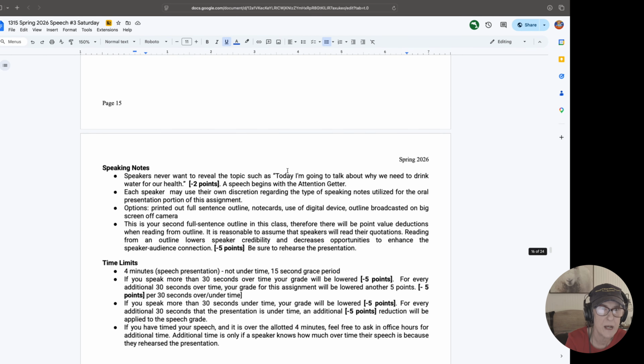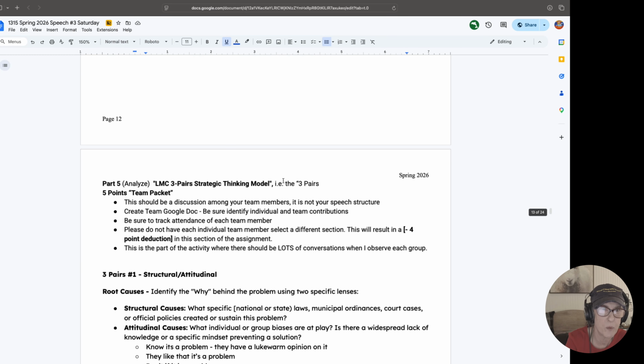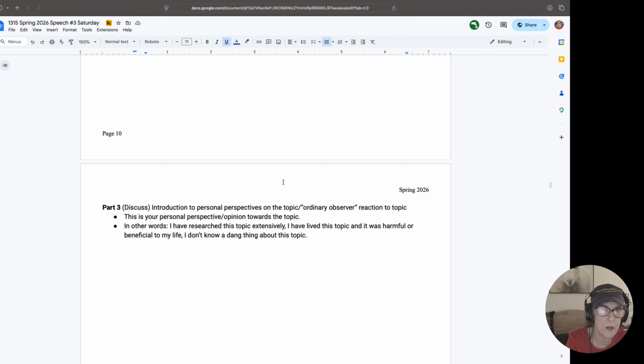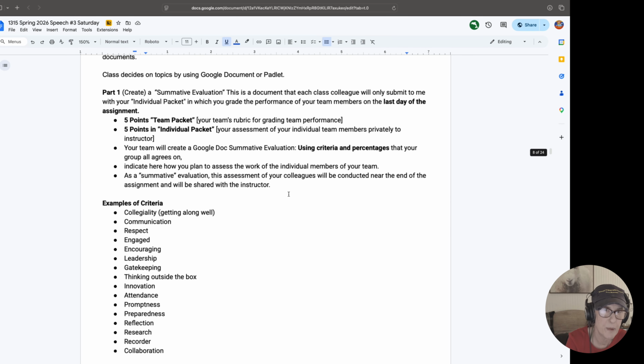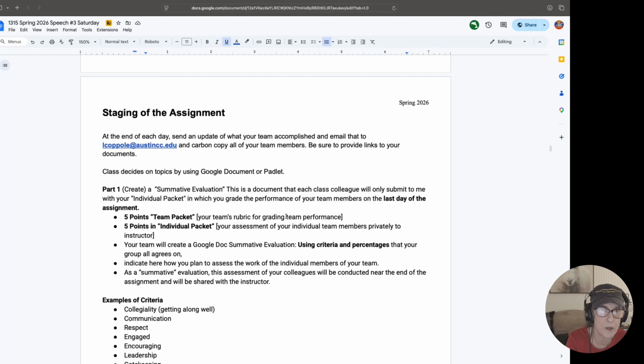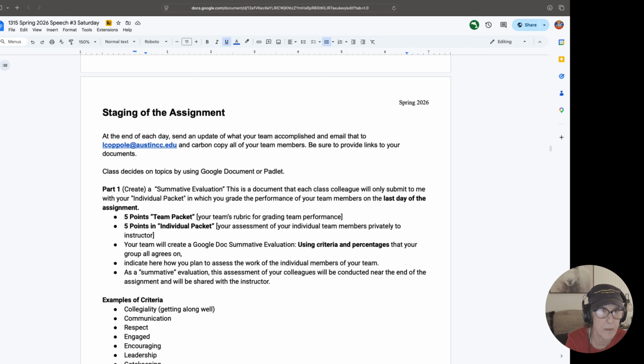The other thing I wanted to call your attention to is the different steps that I've outlined for you on this assignment. Last week we completed step 1, which was right here. Each class does it a little bit differently depending upon what the class decides that they want to do. Each class decides on the topic differently, and I'm about to get to that.